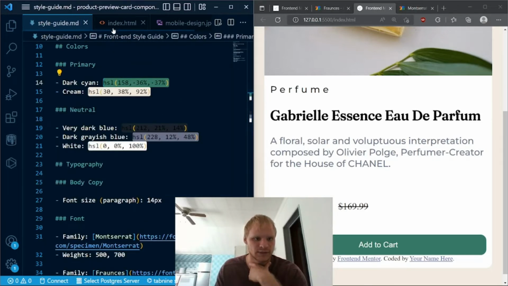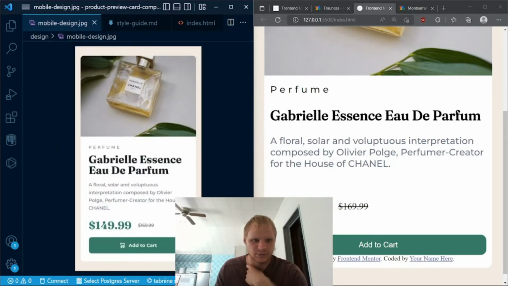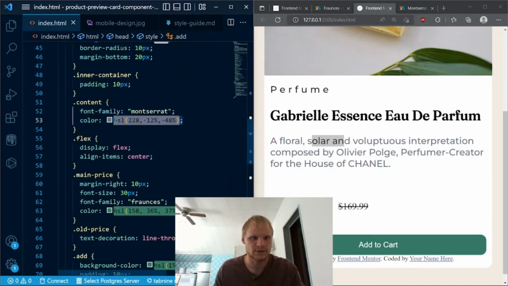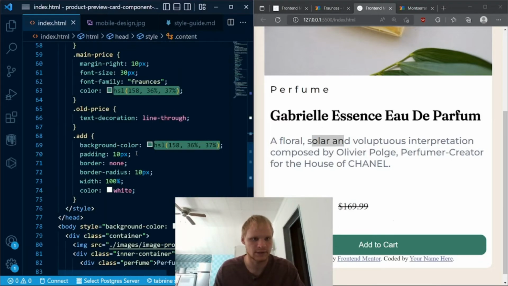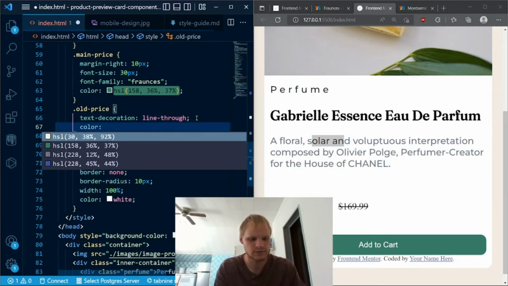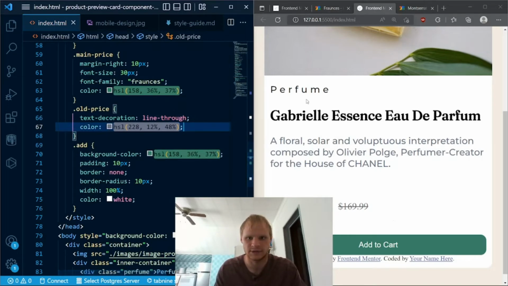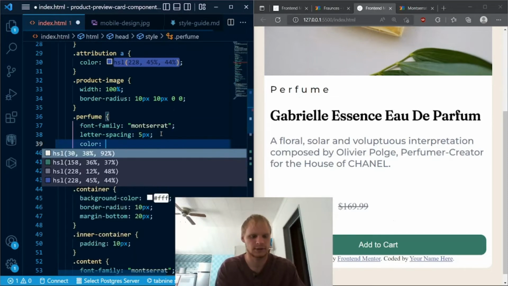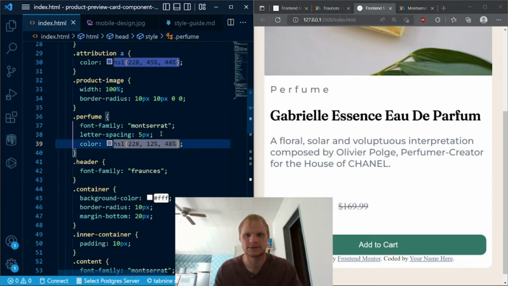Let's see here, what else do we need? Mobile design. Now it's looking pretty similar. This has to be this color. And also this has to be this grayish color as well. So let's do that quick. Let's grab this color here. And let's go to the old price. We'll go color equals this, save. And then we also need this perfume part up here. Perfume color equaling that color there. Save that. All right, looking pretty good.